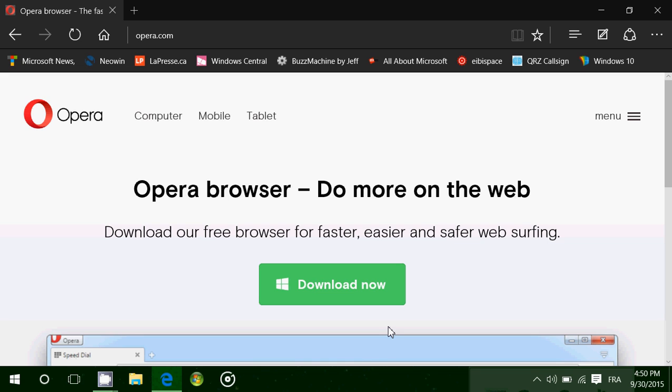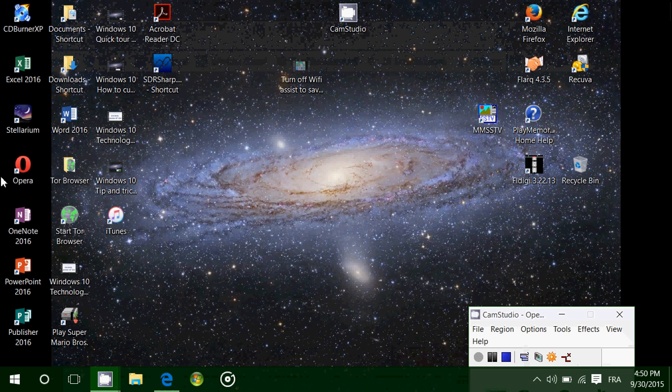not the full browser. So Opera is a web browser like Internet Explorer and Microsoft Edge, and it is a free browser that you can get at opera.com. I'll be posting the link to the website to download this in the description below the video. Basically, once it's installed, you've got that little red O for Opera.